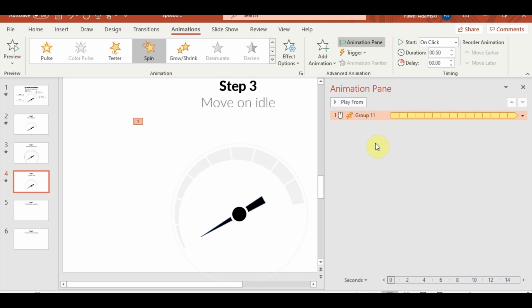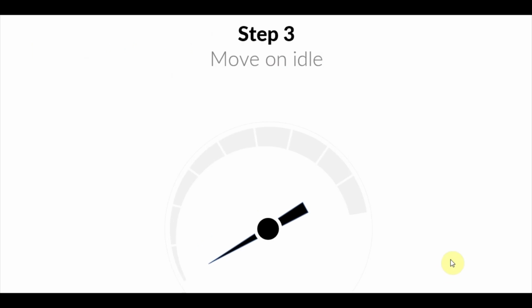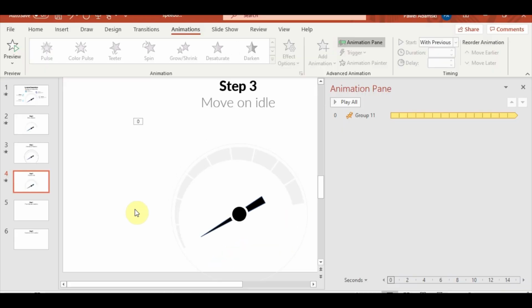The last thing we want to do is to remove this on-click animation as a trigger. We want this animation to start exactly with the start of the slide. So for that, instead of on-click, you choose the event as with previous. So now whenever we open the slide, you can see it starts moving already. So having that, we can move to step 4.